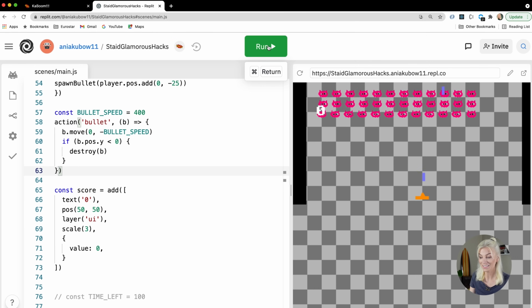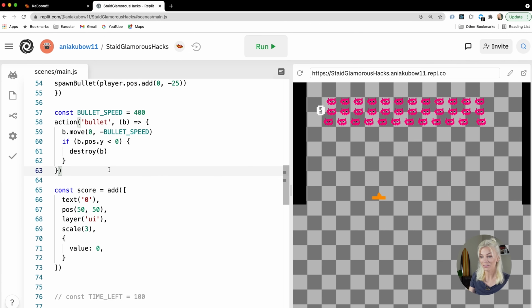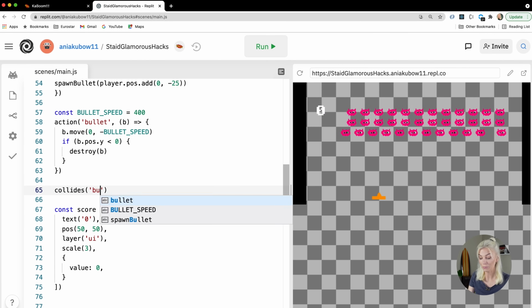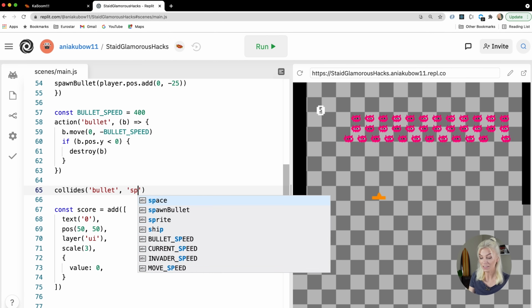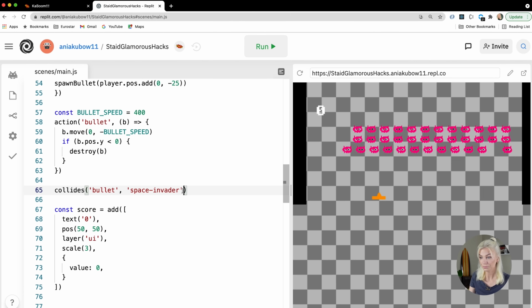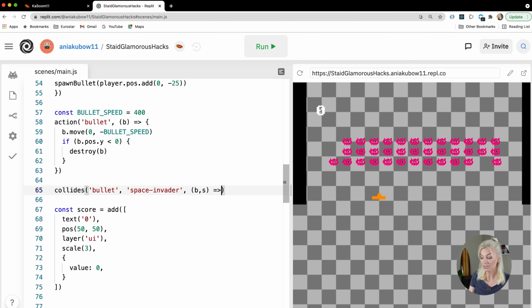Oh, amazing. And now let's actually write something for the collision. So collides, and I'm going to grab the bullet, and I'm also going to grab anything with the tag of Space Invader. And then let's pass through a B and an S, one for bullet and one for Space Invader.